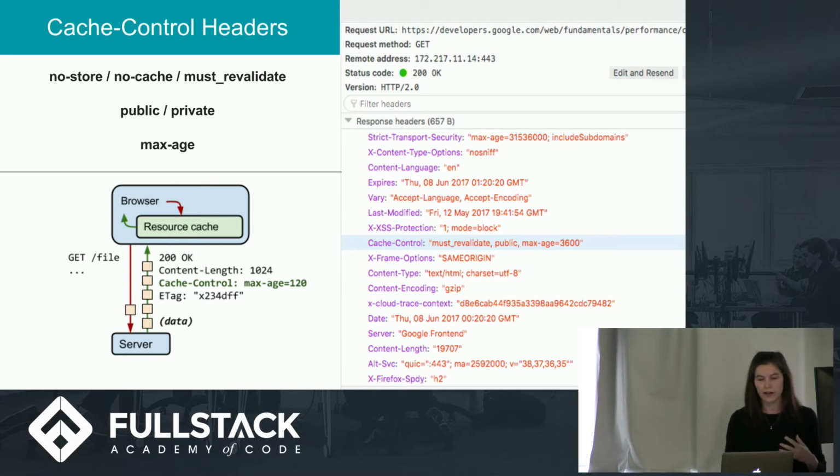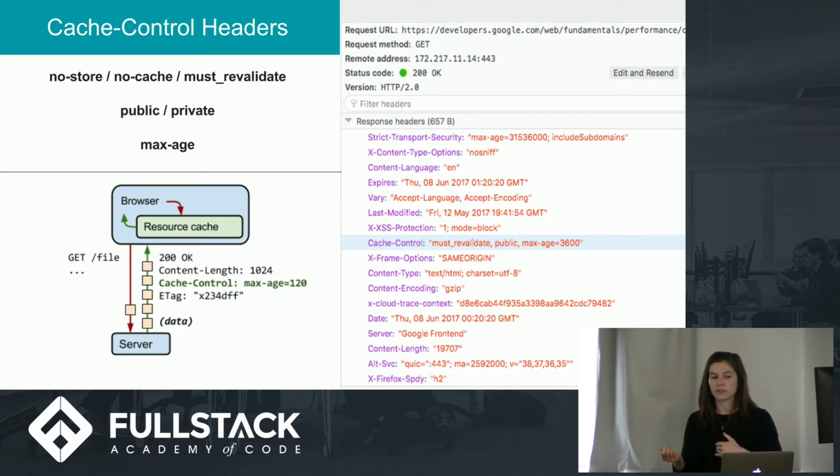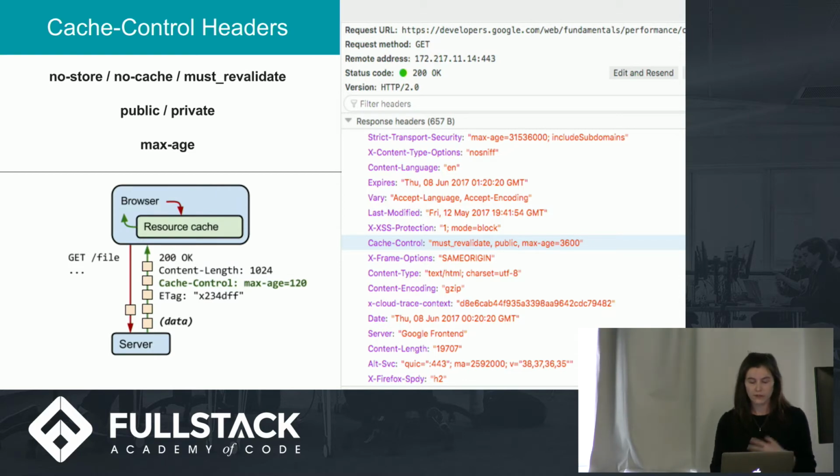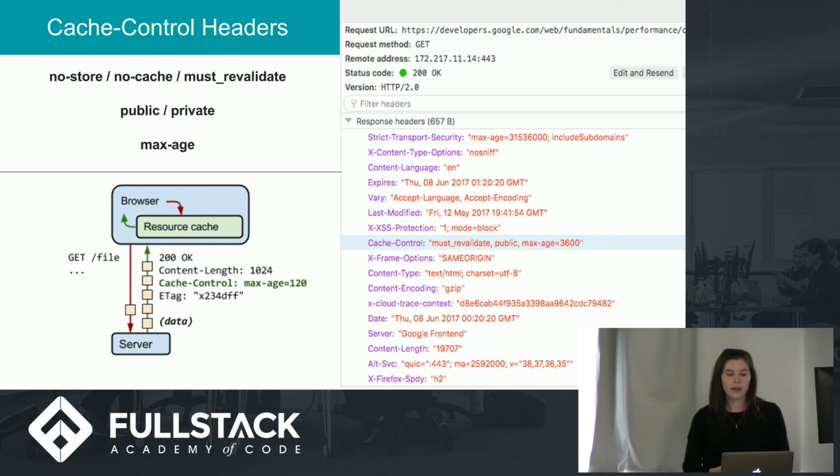And then must-revalidate is a tiny bit different. It's only going to go to the server once it finds something in the cache has expired. So that's the standard way that a cache works. It's just a more explicit way of stating it.